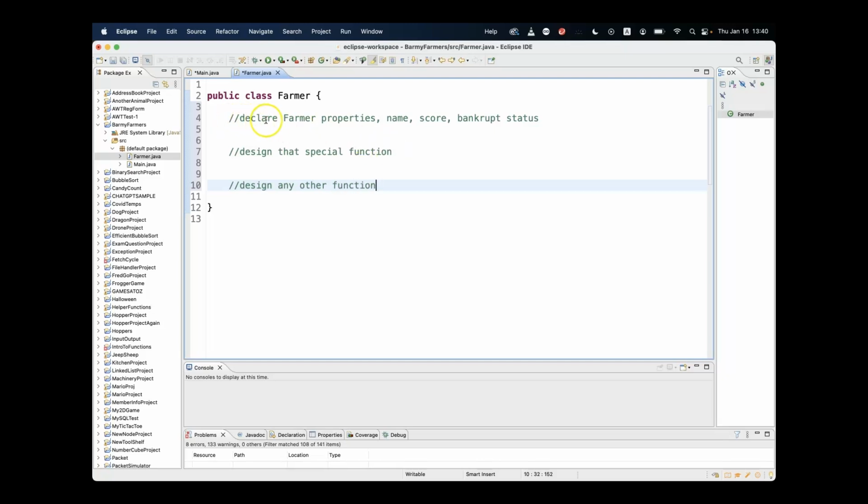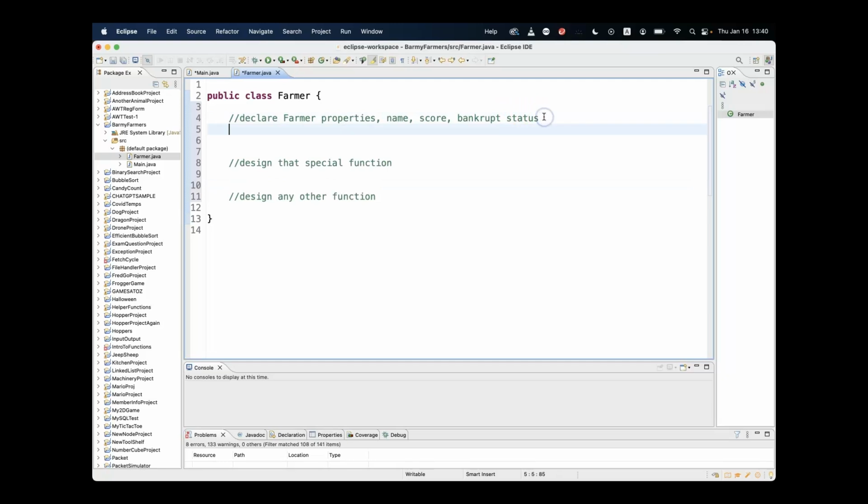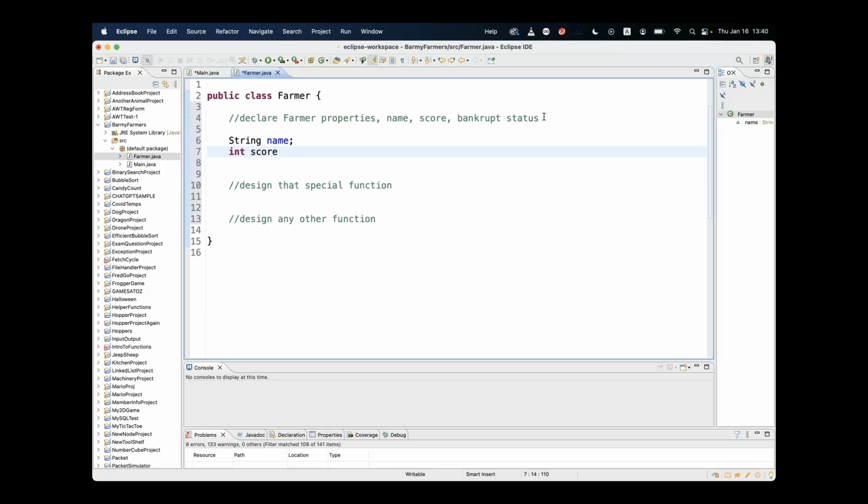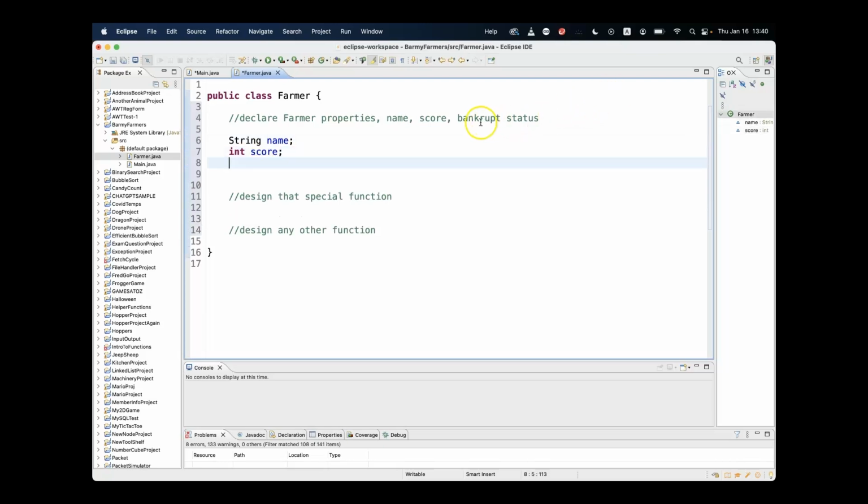So first of all, let's declare the farmer properties. We know that name is a string, score is an integer, and this bankrupt status, let's make it Boolean. You are bankrupt or you're not bankrupt. So Boolean seems reasonable for this property. So we've declared three properties related to farmer objects.